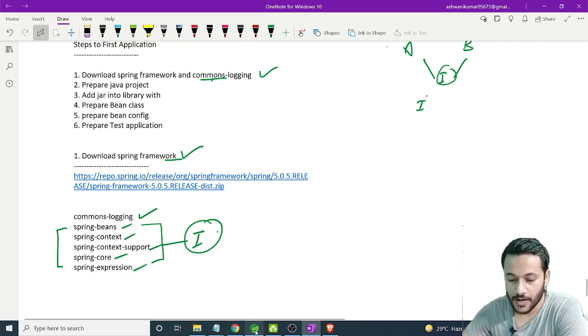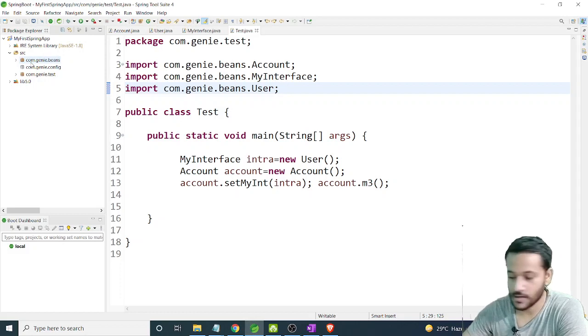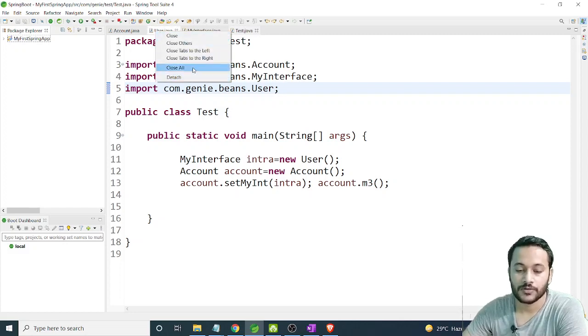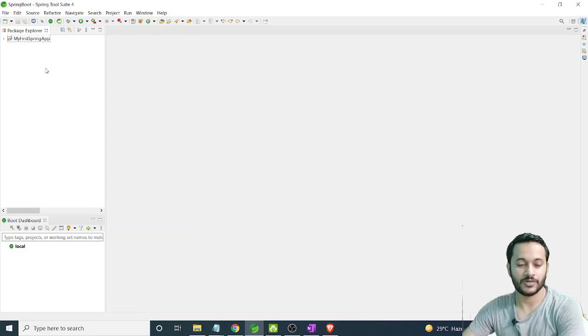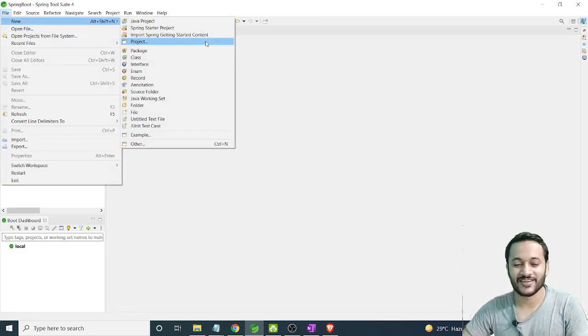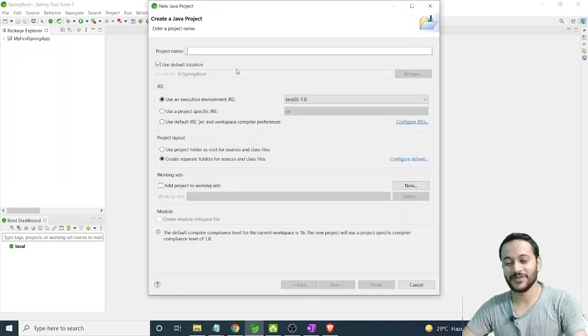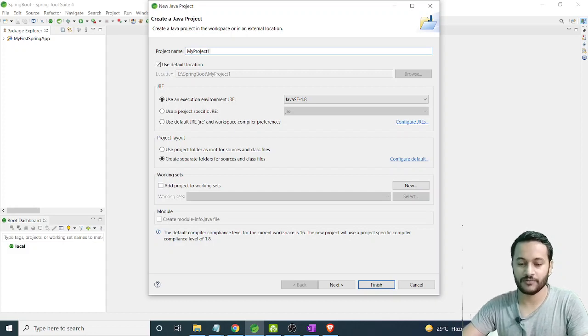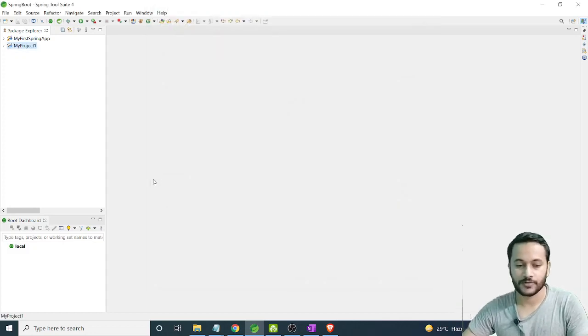I have created this project, but I don't want to show you this project like this. I believe I will create one project in front of you, so you will feel comfortable. Otherwise you will say, Ashwani, you already created this, right? So just create a Java project and say my project one. Finish and do quickly. Do not become lazy.